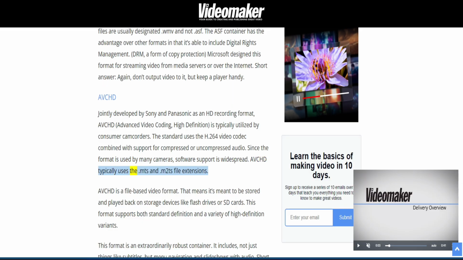AVCHD typically uses the .mts and .m2ts file extensions. AVCHD is a file-based video format. That means it's meant to be stored and played back on storage devices like flash drives or SD cards. This format supports both standard definition and a variety of high-definition variants.